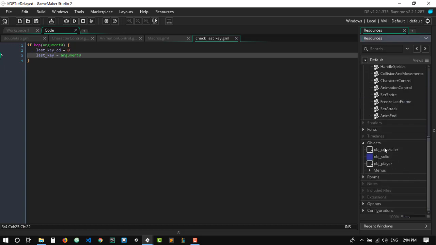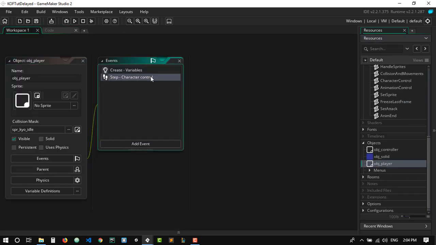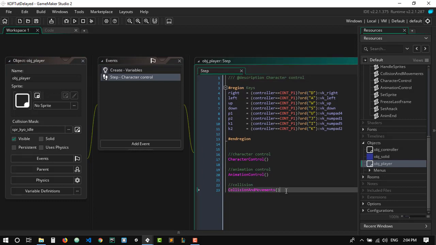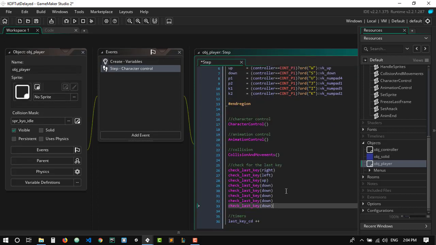Now we need to get back to the player step event. In the step event, we're gonna check for the timers. So we basically need to increase the last key CD every step of the game, and we need to check for the last key. I'm basically gonna copy and paste the script for the right key, for the left key, the up and down. You can do it for the P1 too. Okay, actually let's do it. Yeah, why not?